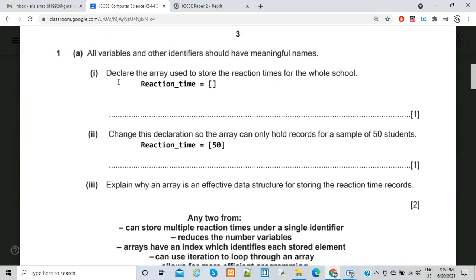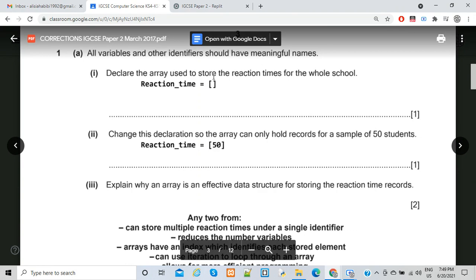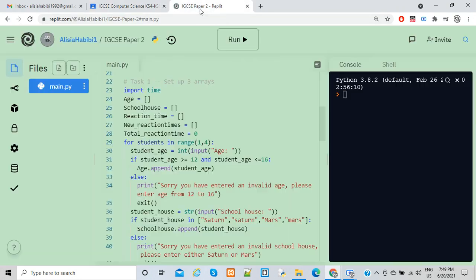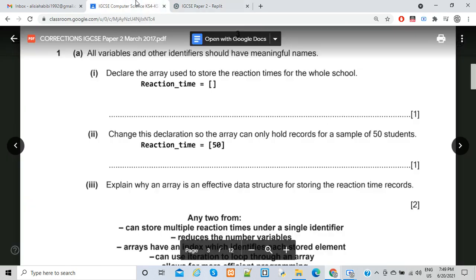So the first question says that we need to declare the array that was used to store the reaction times for the whole school. If you guys remember when we were doing the program, we had to create an array, a one-dimensional array or list, that was called reaction time and was initially empty, which was later going to be storing the reaction times for the experiment. So that's the answer you're supposed to write down, because that's pretty much what they're asking you to do, just to declare how you have stored the reaction times.